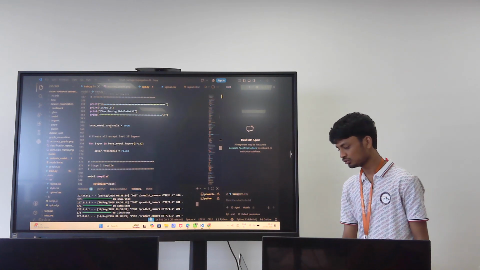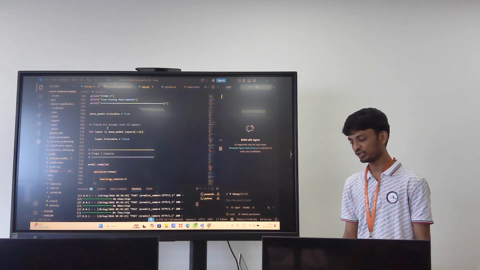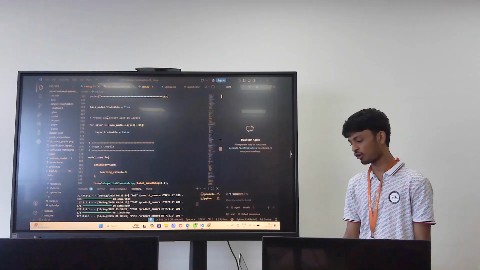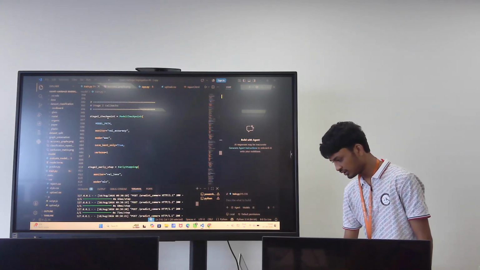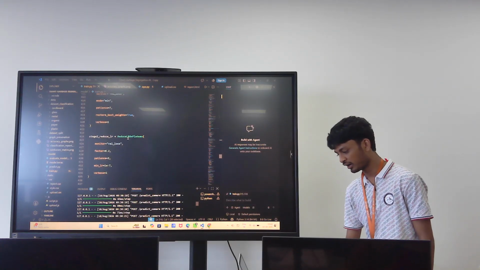We are entering into stage 2 after completing stage 1. Here I have fine-tuned the MobileNet V2 layers. I have frozen all the layers except the last 15 layers. And in the same way, I have used early stopping and ReduceLROnPlateau.